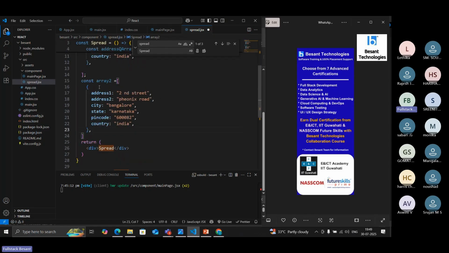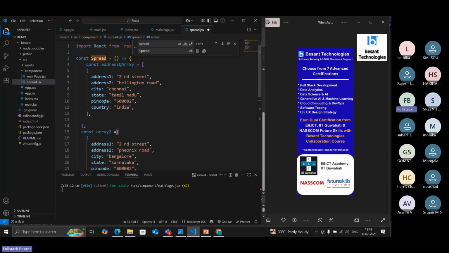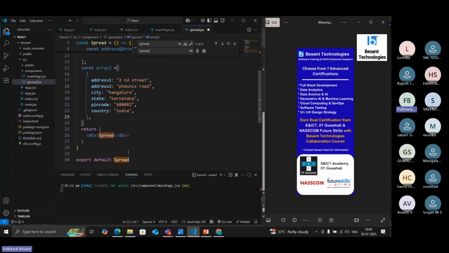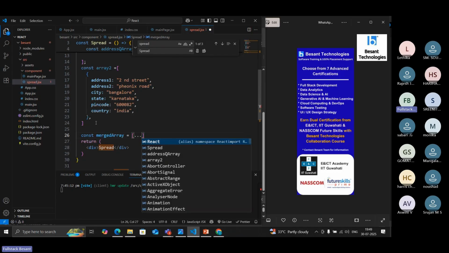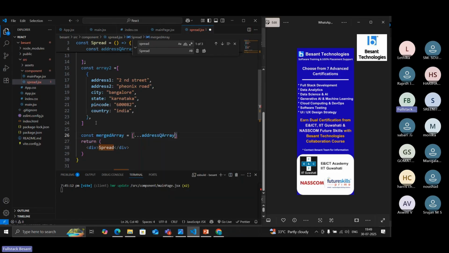So now I want to merge these two arrays, map over the result, and show it. How am I going to do that? const mergeArray equals, here you have to use the spread operator: spread array 1, comma, spread array 2. So it will merge.